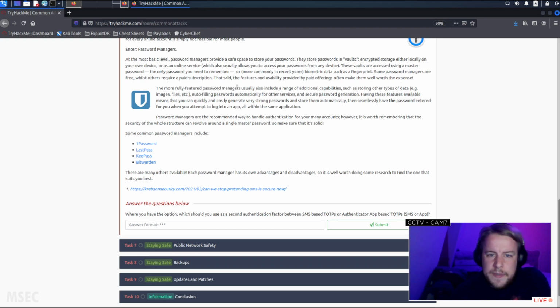The more fully featured password managers usually also include a range of additional capabilities such as storing other types of data, auto-filling passwords automatically for other services, and secure password generation. Having these available means that you can quickly and easily generate very strong passwords and store them automatically, then seamlessly have the password entered for you when you attempt to log in. They are the recommended way to handle authentication for many accounts. However, it's worth remembering that the security of the whole structure can revolve around a single master password, so you have to make sure that it's solid.